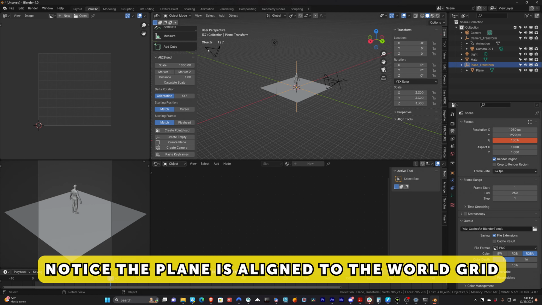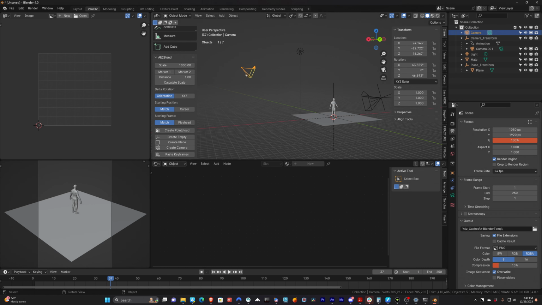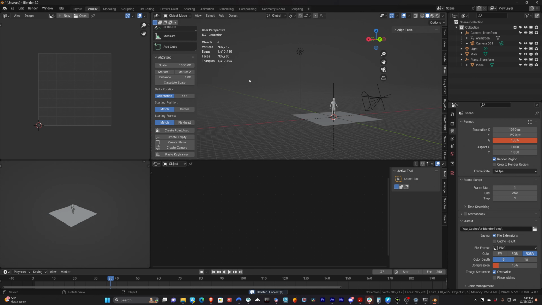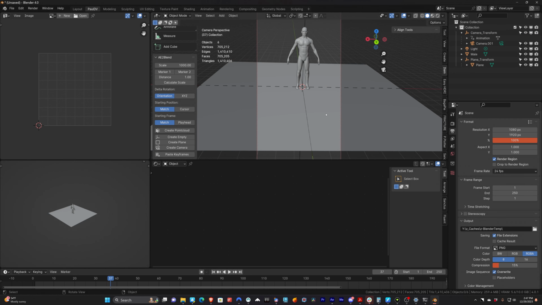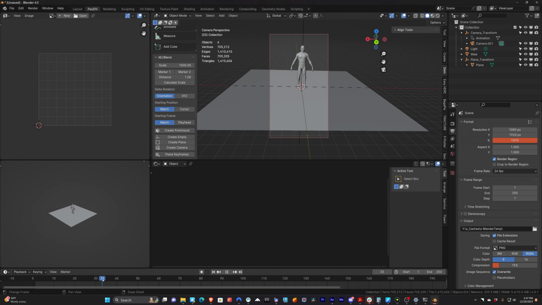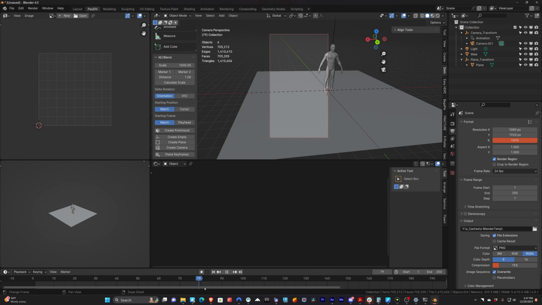We have this extra camera over here that Blender created by default. So I'm just going to delete that because we don't need it. So if I go into our camera, you can see that this is what the camera track looks like.